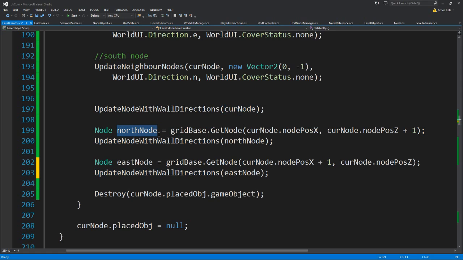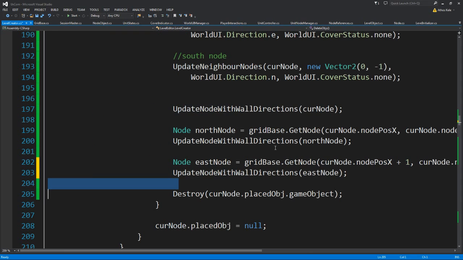Find your north node with grid based get node, the node position X of the current node, and use the current node's node position Z plus 1. Update node with wall direction for the north node. Do the same for the east node. The east node is of course the current node's position plus 1 on the X, and then update node with wall direction for the east node.